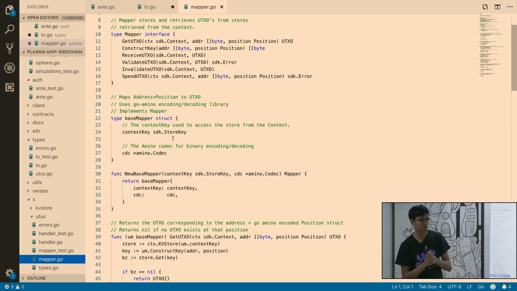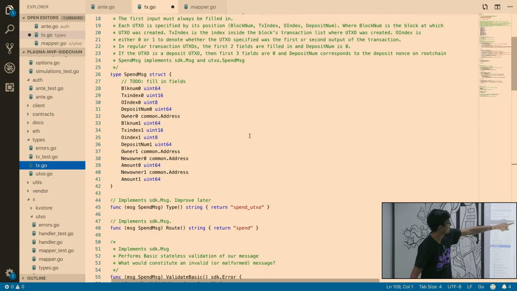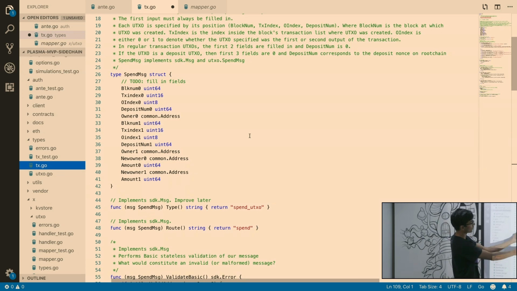Yes? Position? Yeah, position is the position. Each UTXO has a unique position, and these four fields specify the position: block number, transaction index, output index, and deposit num. What we do is have the owner and the position appended together, and that creates the key in the store, and the value is the UTXO. Cool.